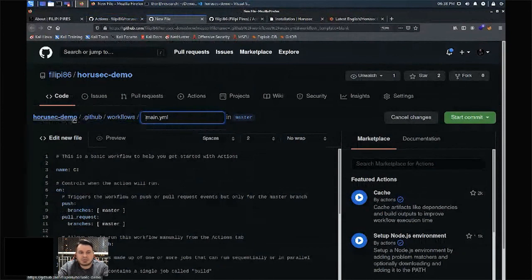I have here the orsec-demo/.github. I need to create this workflow, but I need to have the main file called a YAML file, right? Not main, but I can put whatever name I want, and I just put main here. In this case, I can put BSides or AutoSec or whatever. And here is the standard information that I need to put here.